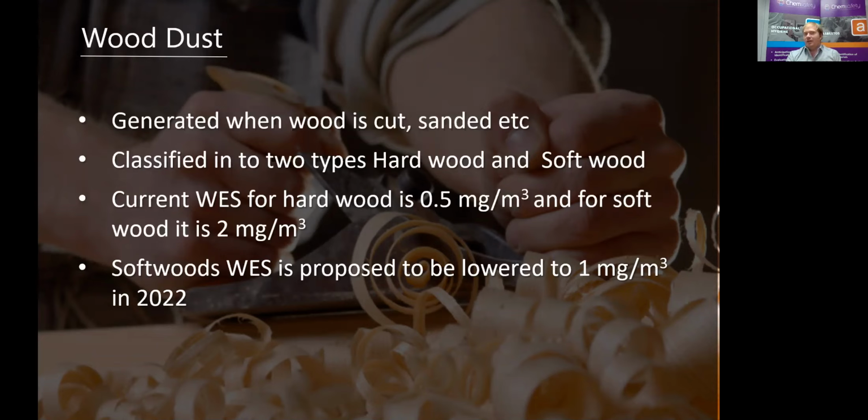To put this in perspective, common hardwood species we come across in New Zealand are manuka, what else have we got here? The rata trees, southern beech, kowhai. We don't come across hardwood all that much. Compared to softwood species like pine, macrocarpa, totara, matai, rimu, they're all softwood species.